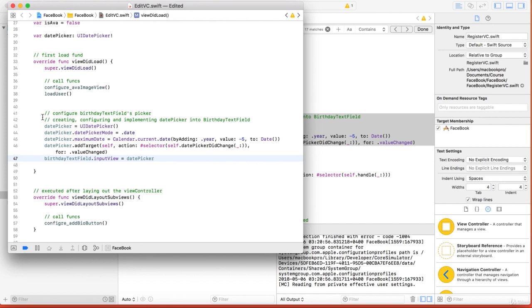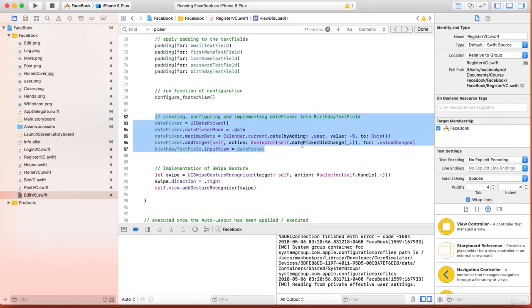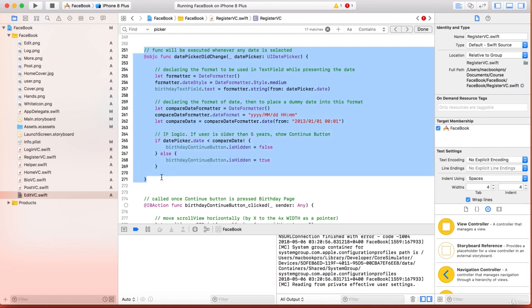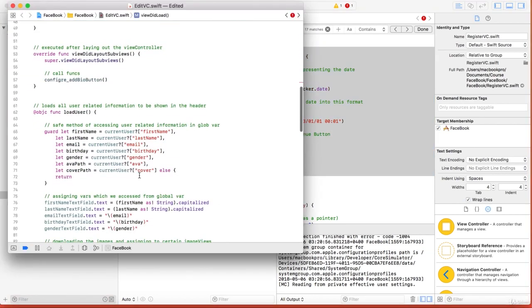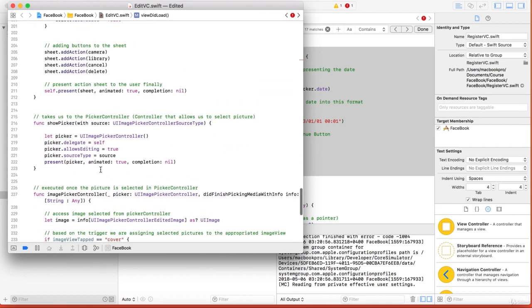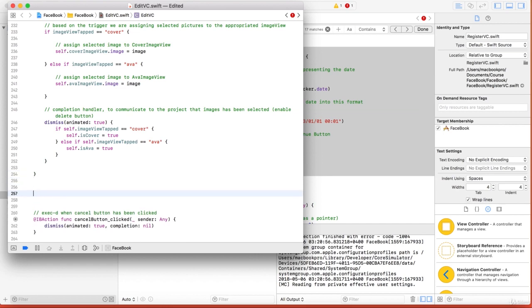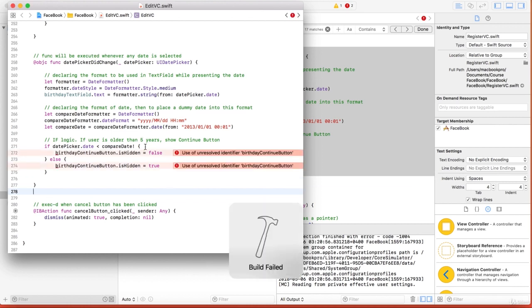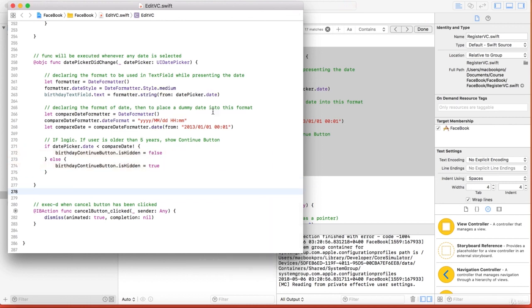And the last step of implementing the date picker is to copy the function which we execute, datePickerDidChange. In register VC we have this function written, so copy this function and paste it right after the image view picker selection. Okay, yeah, now we know what we need to do, with a few little adjustments.